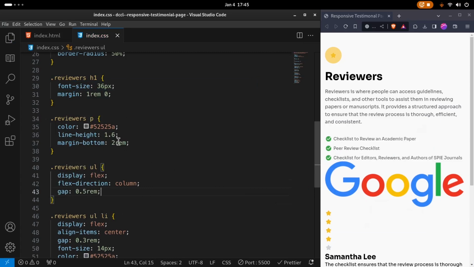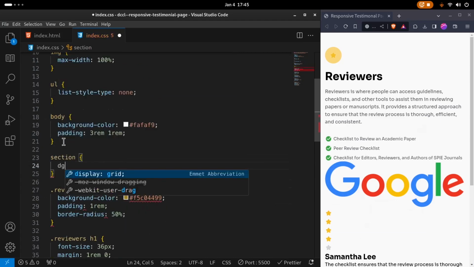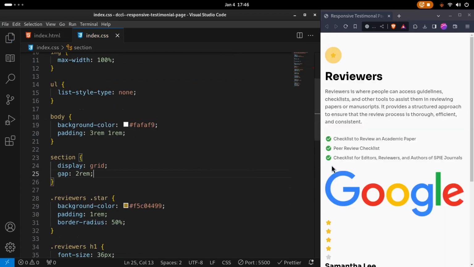That is looking nice. Now what I want to do is above, I want to go inside the parent section and display it as a grid, and then add a grid gap here of about 2 rem to separate this out.